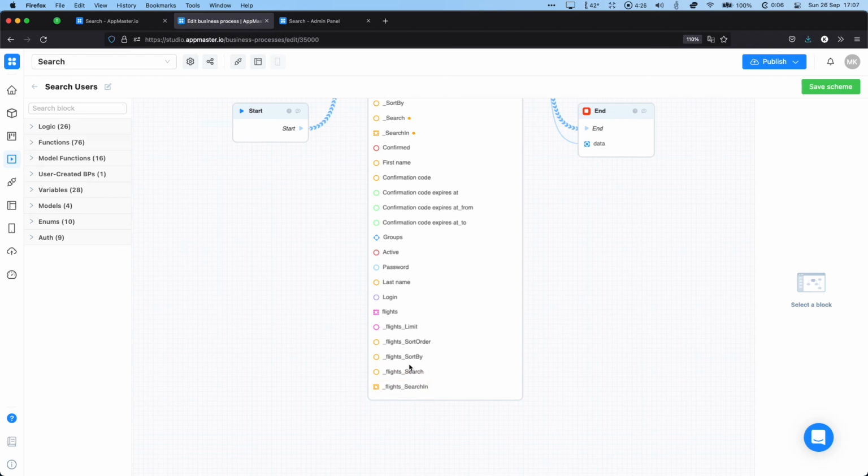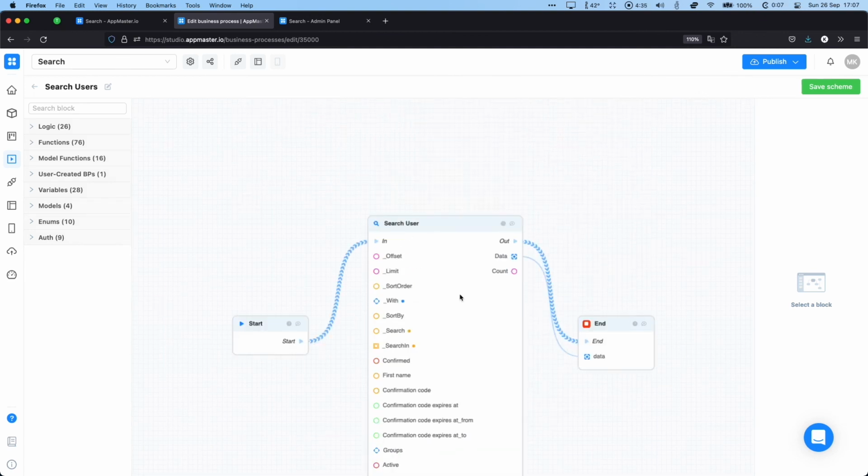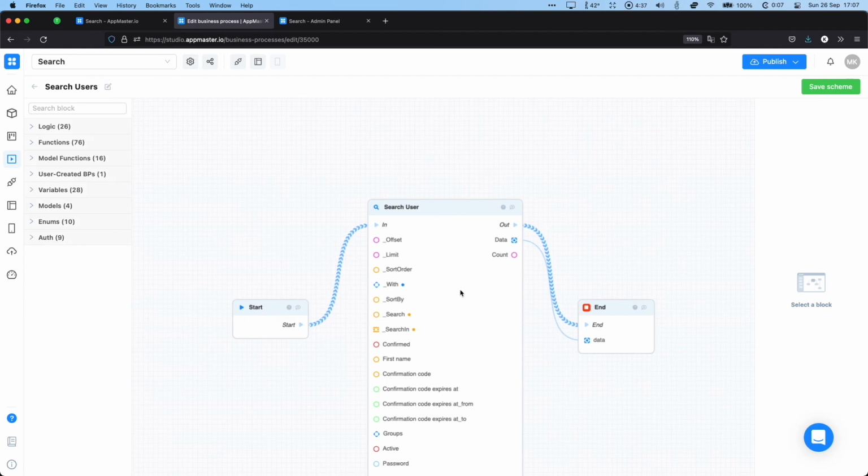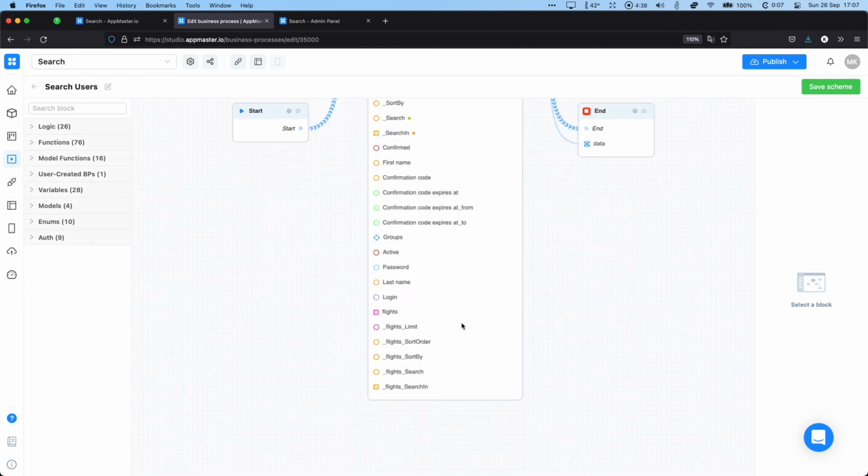Now keep in mind that if we filter these related data models, for example, flights over here, we are actually not filtering the users, so the primary data model. We are just filtering the flights which will be available in the data objects that we actually get from the search.